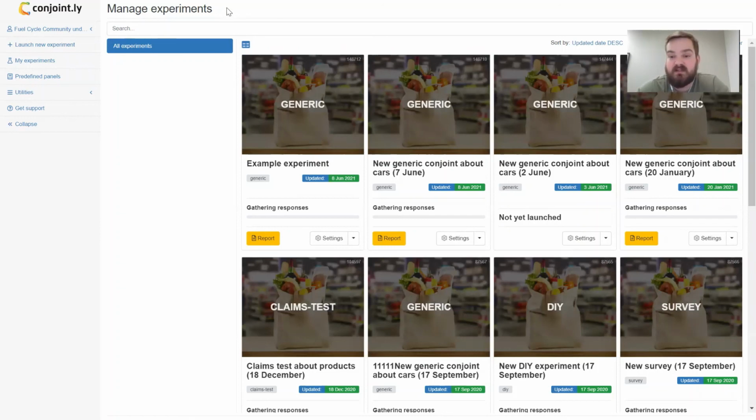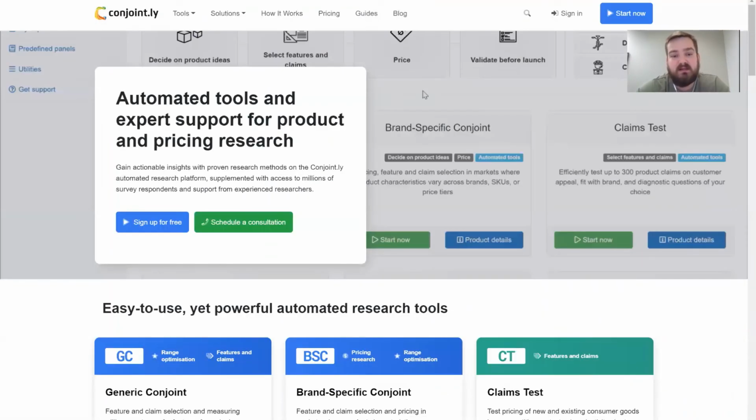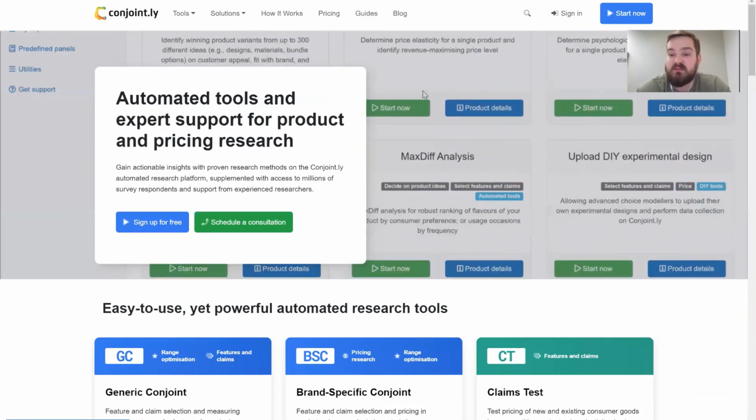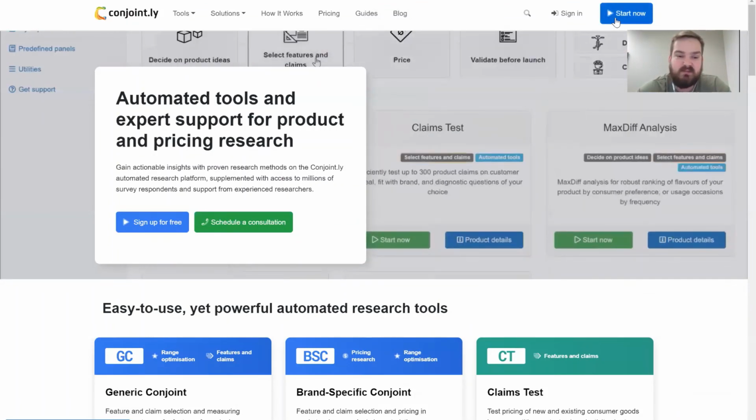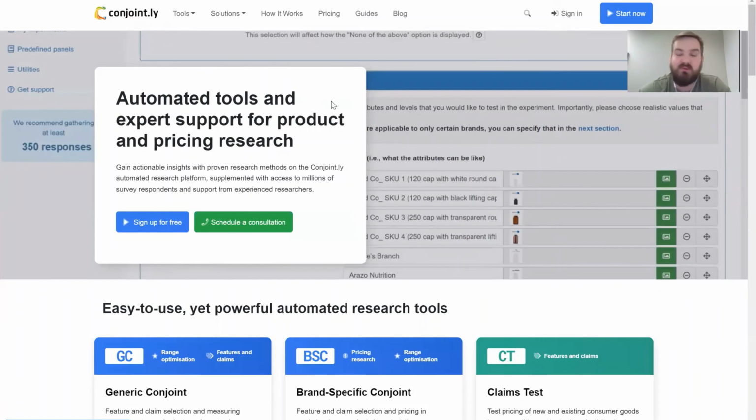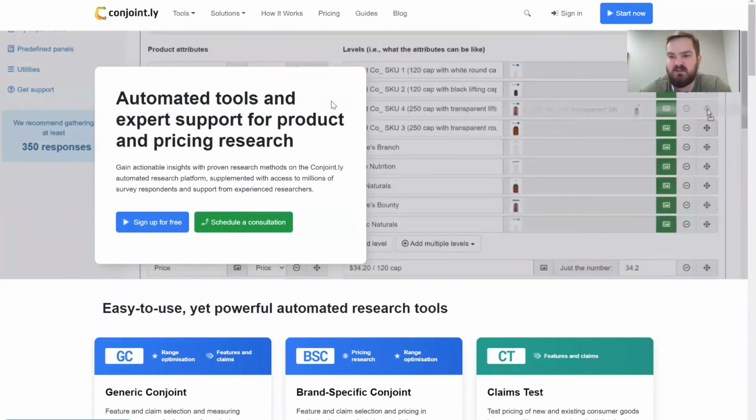If you set up a Conjointly account, you will be able to go through and look at those 8 example experiments to see the survey flow, the outputs you can expect, as well as just general inspiration for how to use the platform. If you go to the Conjointly homepage here, you are able to start now to create a new account.